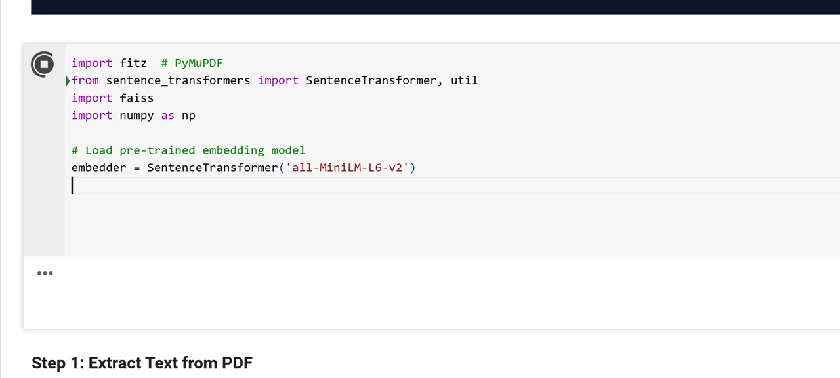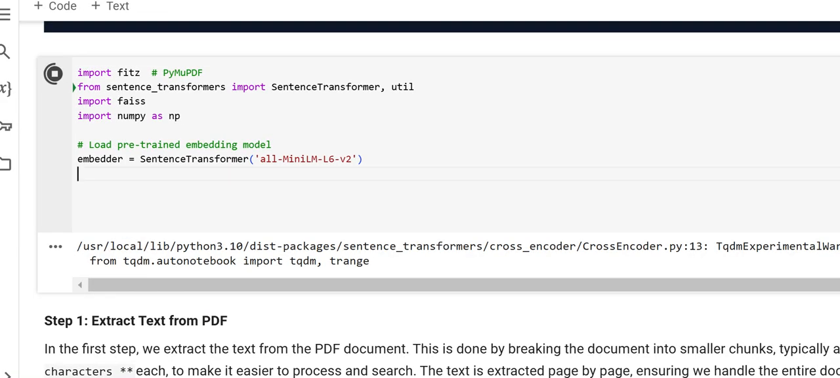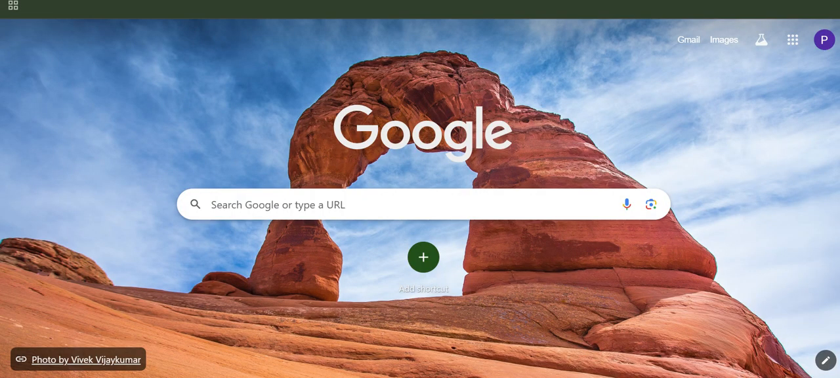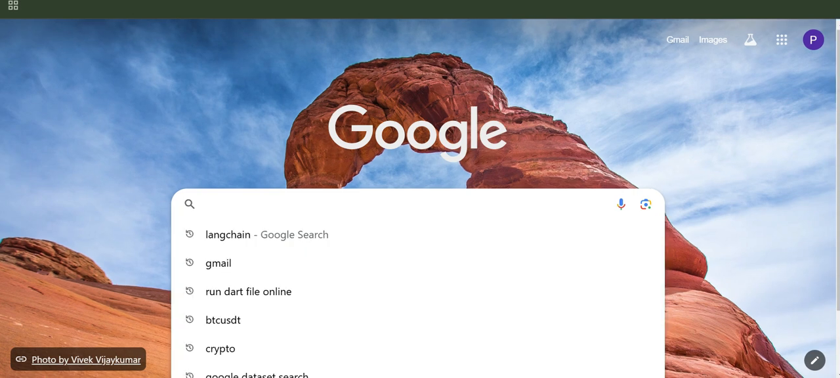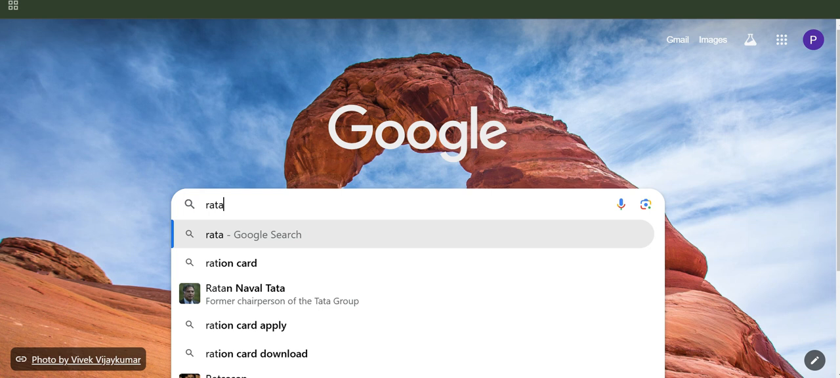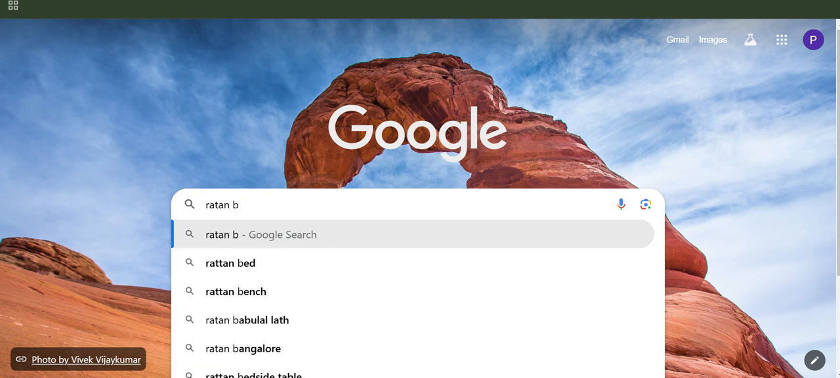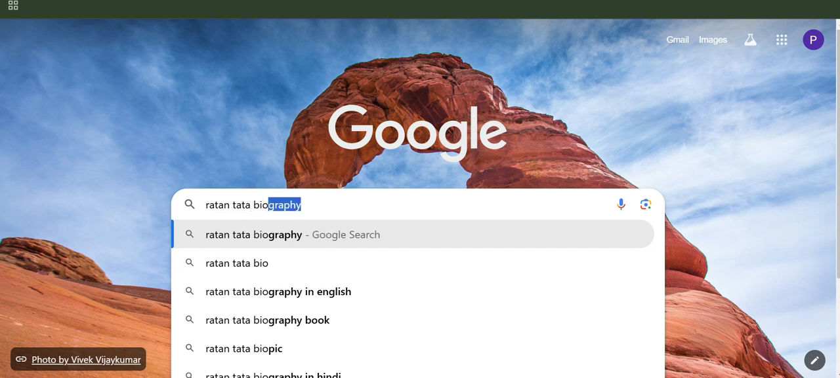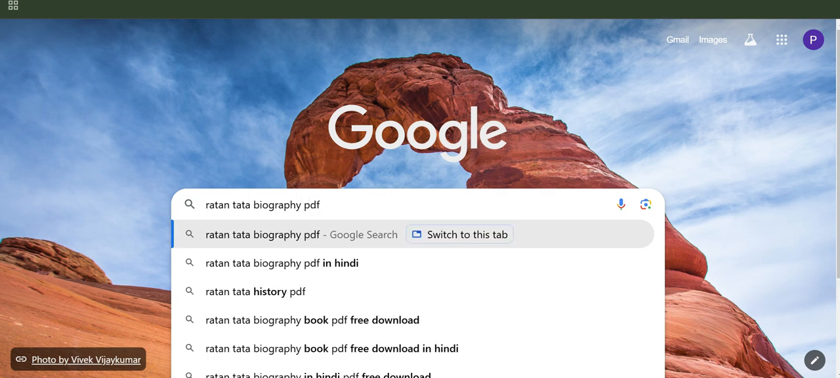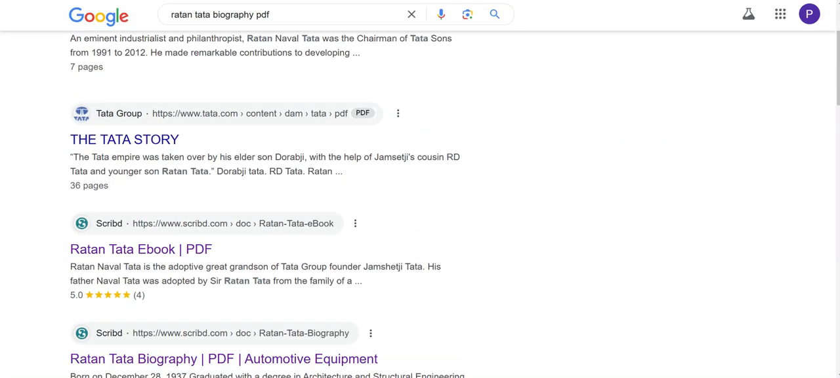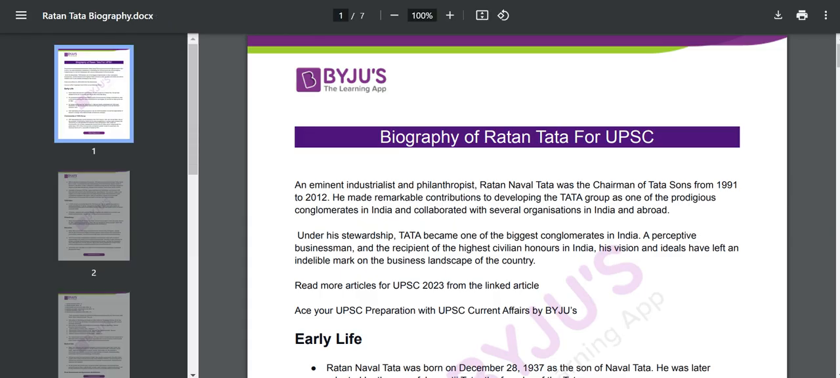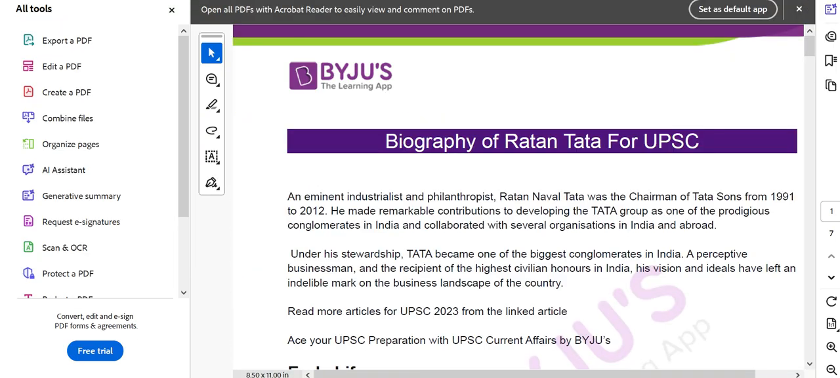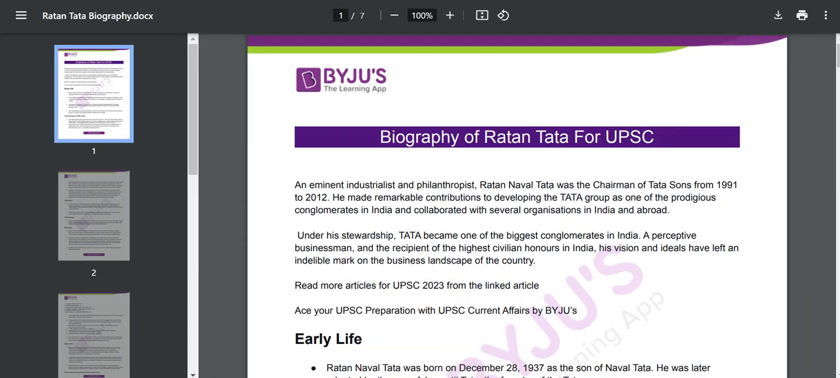Our requirements are ready now. In the meantime, we can download some PDF. Go to Google and let's type, suppose I just want to know about the Ratan Tata Ji biography. Searching it, we can see there are multiple PDFs here, so let's download the first one. I'm downloading it to my system, and it is downloaded now.